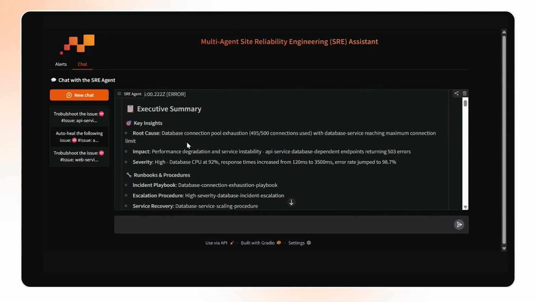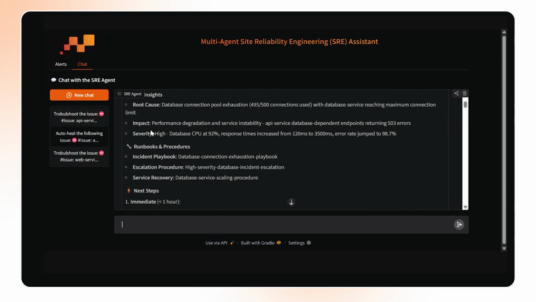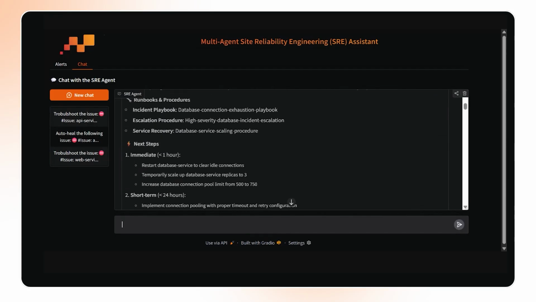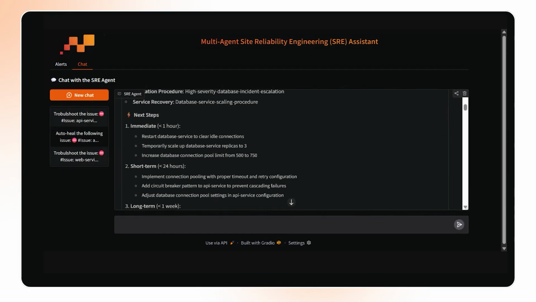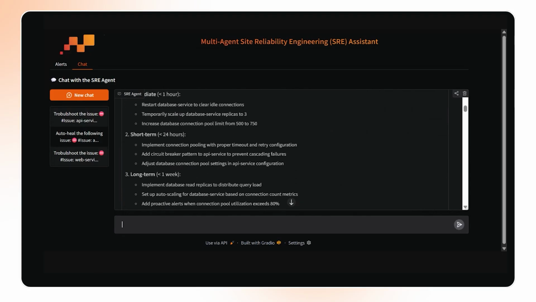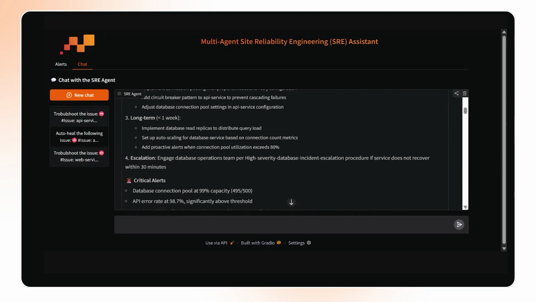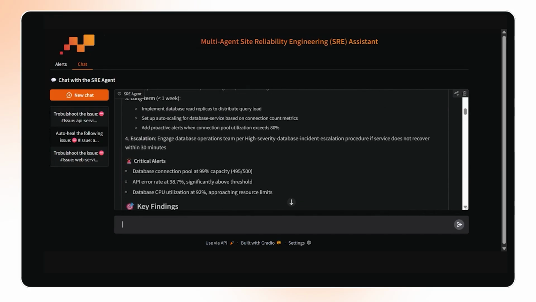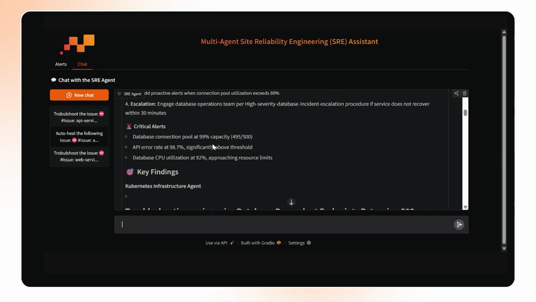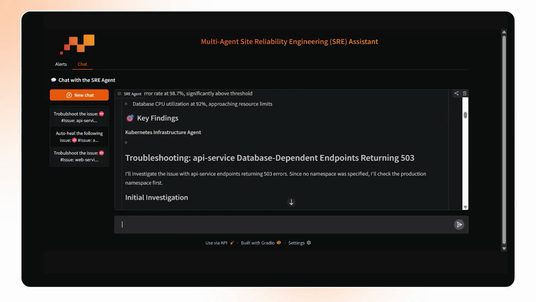At the top, we see an executive summary with key insights and a clearly defined root cause. In this case, the database connection pool has reached its maximum connection limit, causing connection failures and surfacing as 503 errors on the API. The report also includes impact severity, so stakeholders can quickly understand how critical this incident is. Below that, the assistant pulls in the relevant runbook procedures to guide remediation, without forcing you to search through documentation manually. The report breaks down findings from each data source.